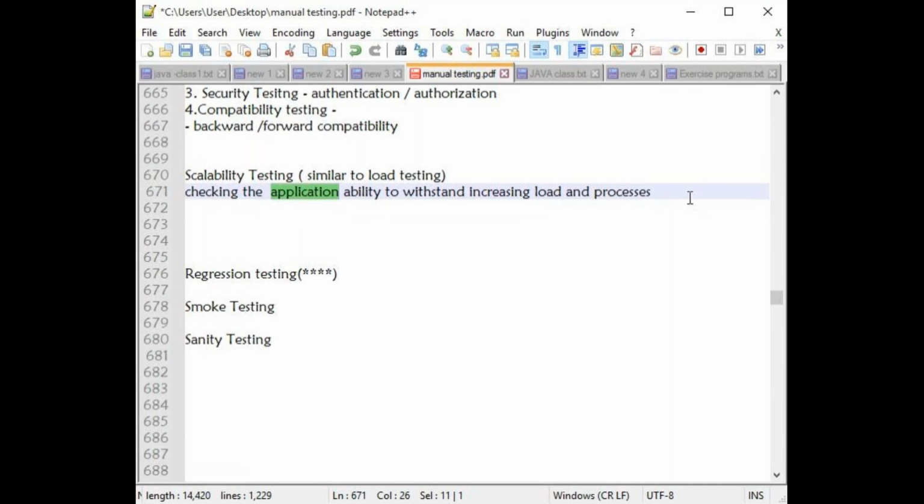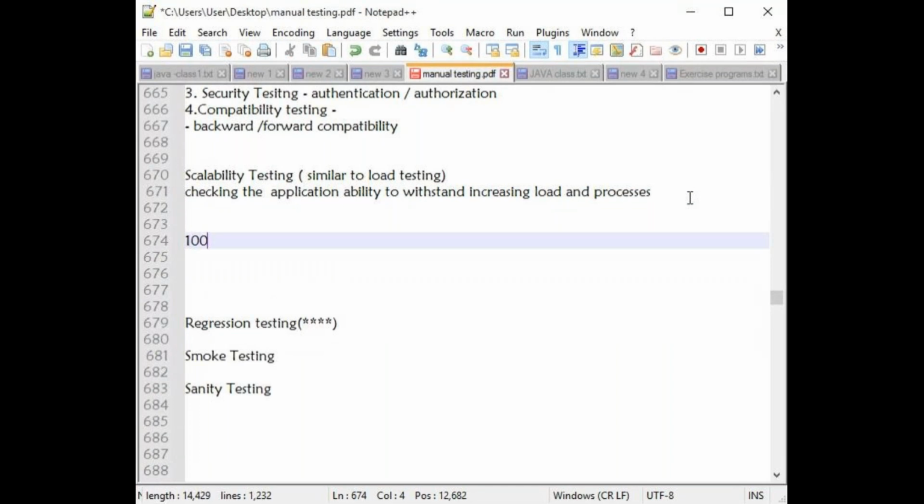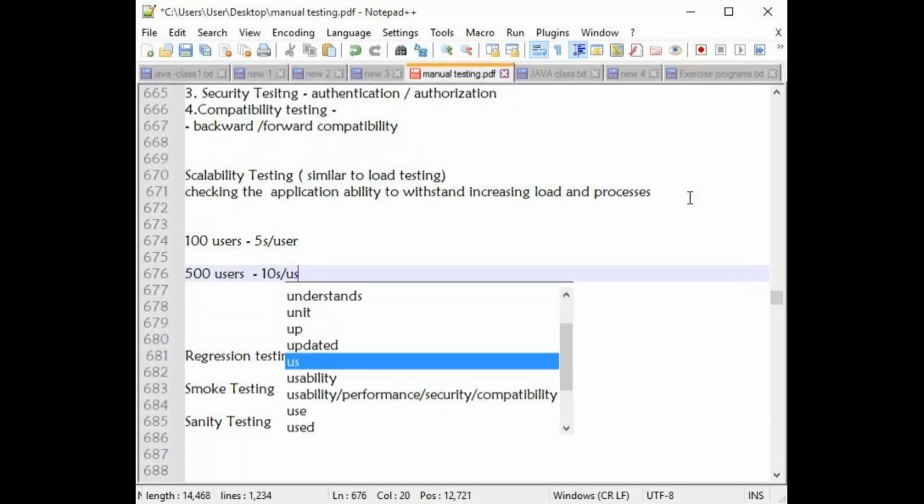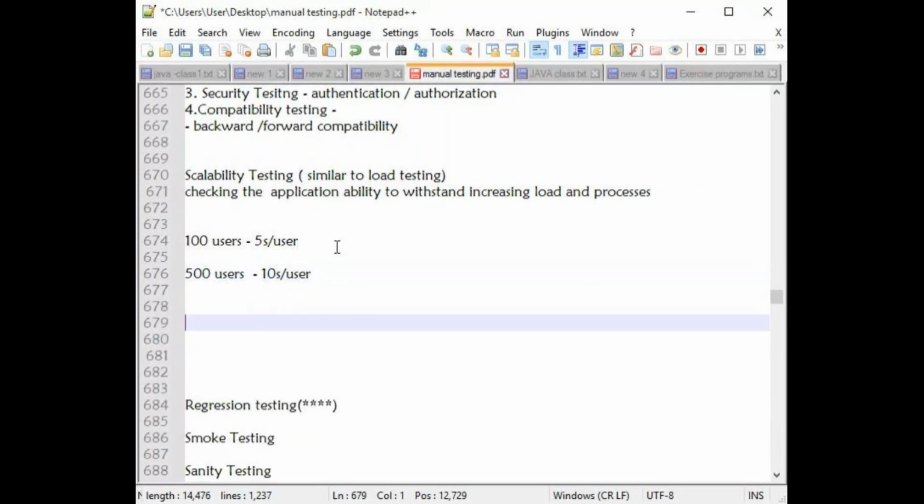Let me say like this. I have 100 users, and the response time is 5 seconds per user. I have 500 users, and the response time has increased to 10 seconds per user. So what happened? The response time has increased, right? To have effective use of the application, what should I do? I have to decrease the response time.